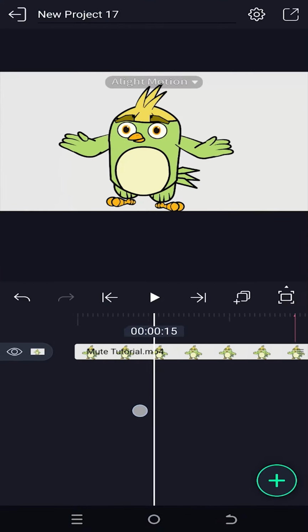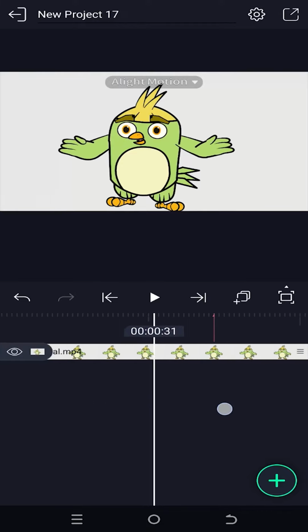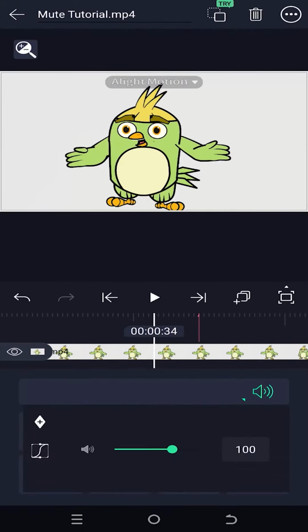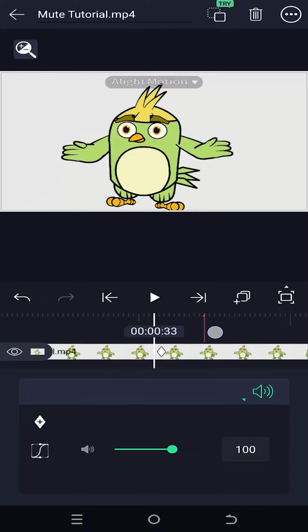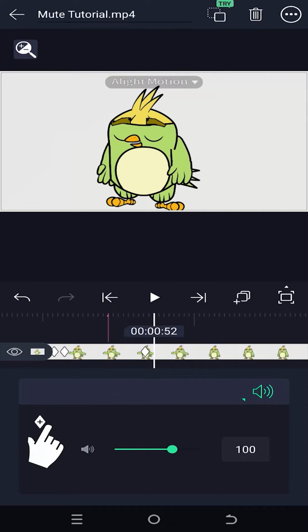So guys, we have our sample video on the timeline. Now move to the starting point from where you want to mute your video. Suppose from here, select the layer, then the audio icon, tap on this button to make a keyframe, then move some frames backward, make another keyframe. Now go to the end point, same, make a keyframe, move some frames forward, fourth keyframe.